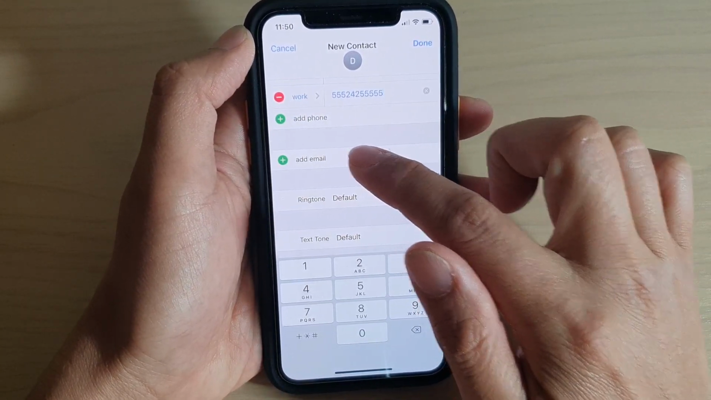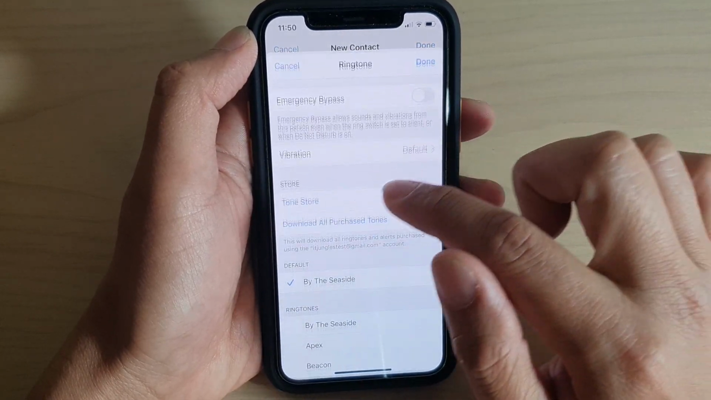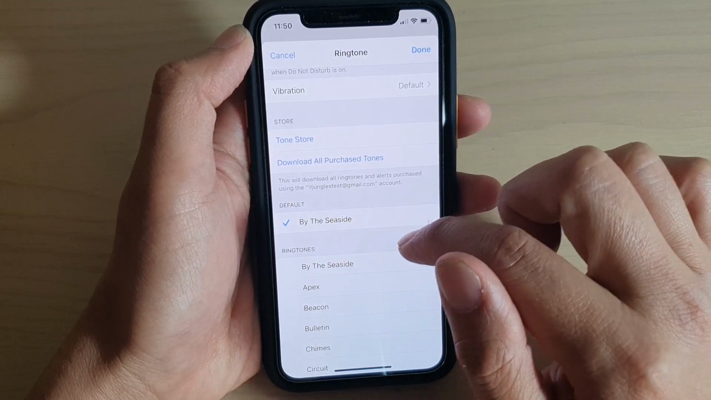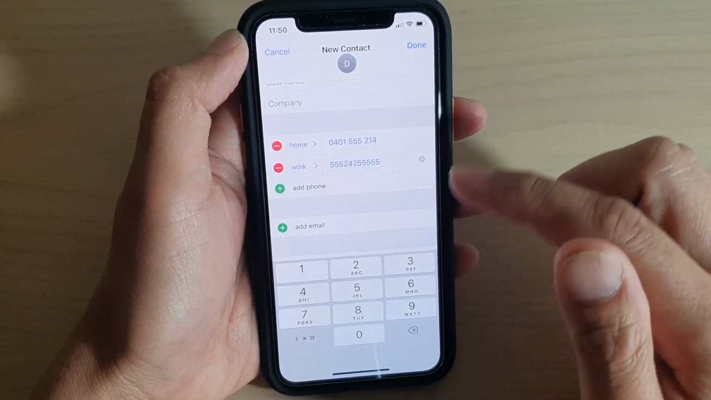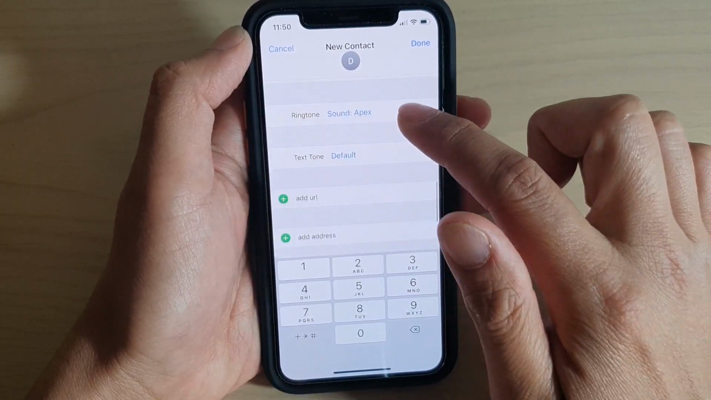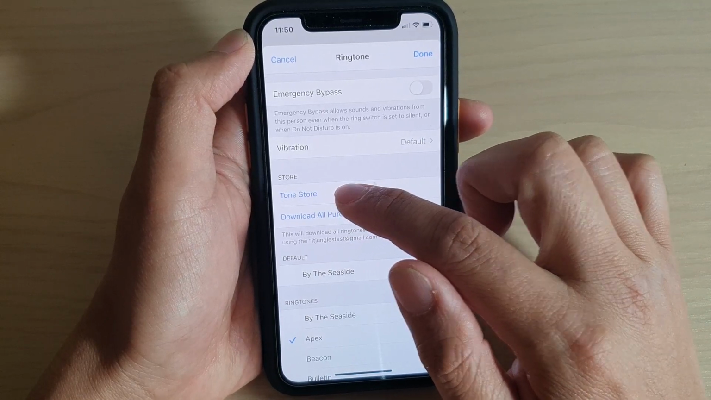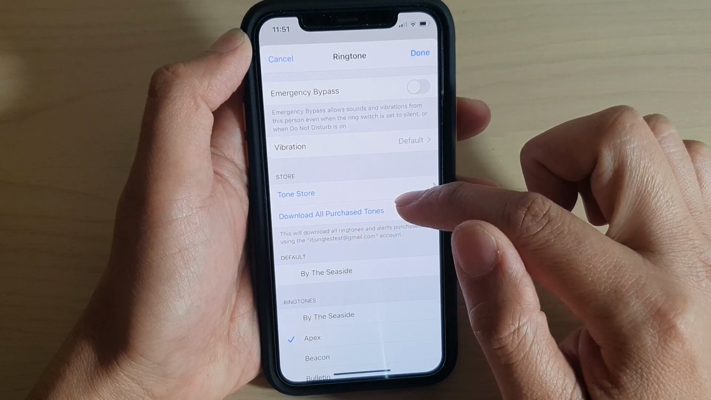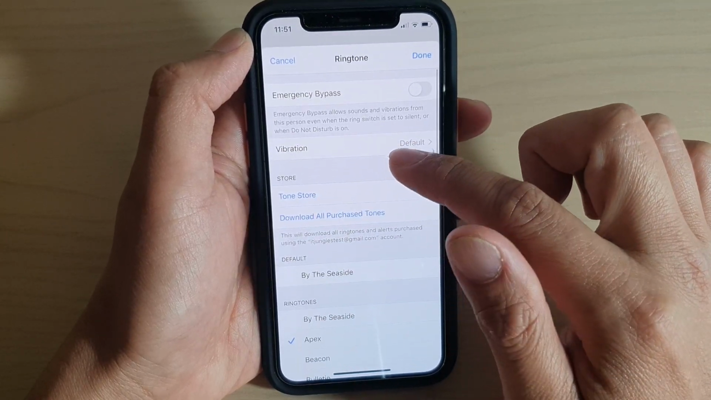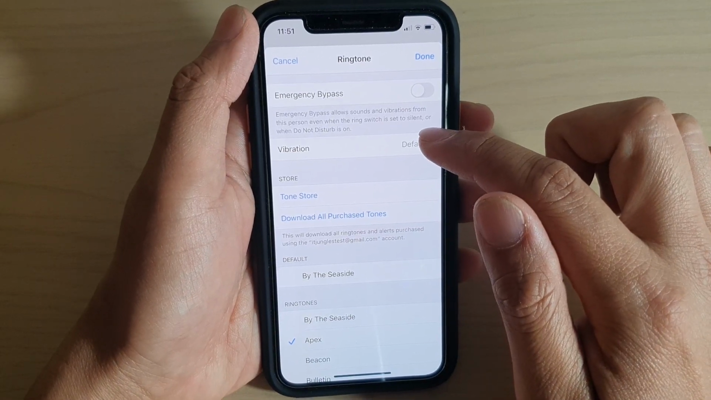You can also add in email, and you can also select a specific ringtone for this contact. So instead of using the default, you can use a different one. If you tap on ringtone here, I think there's a lot of other things that you can do, such as choosing a tone from the tone store. You can download or purchase tones in the past. So you got here emergency bypass, which you can enable. You can set vibration for this contact as well.